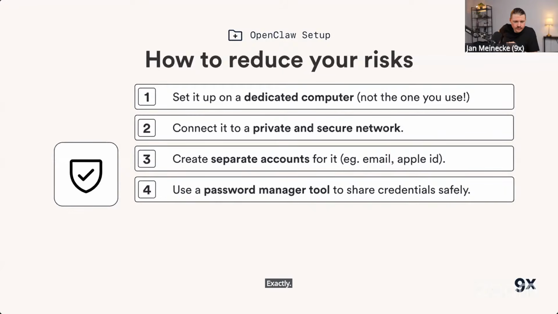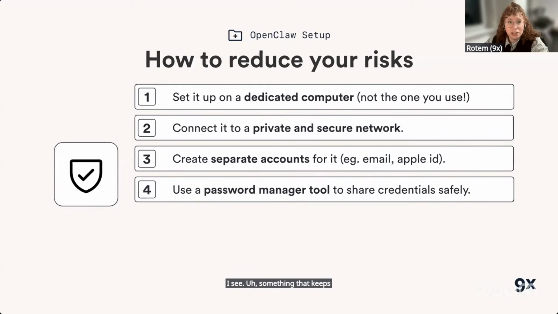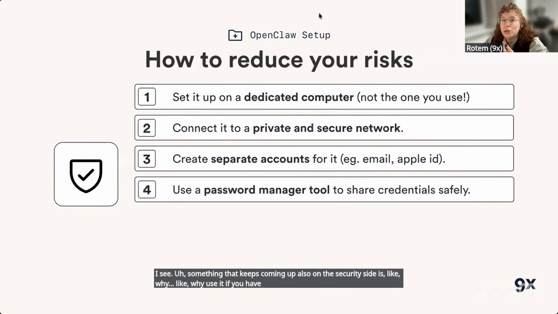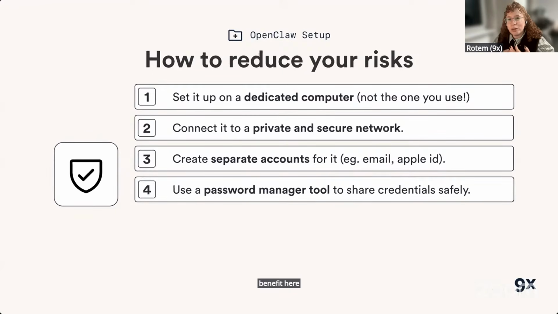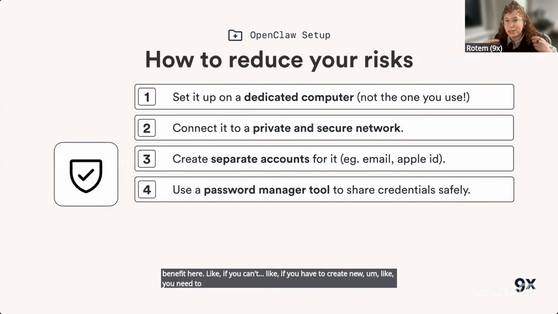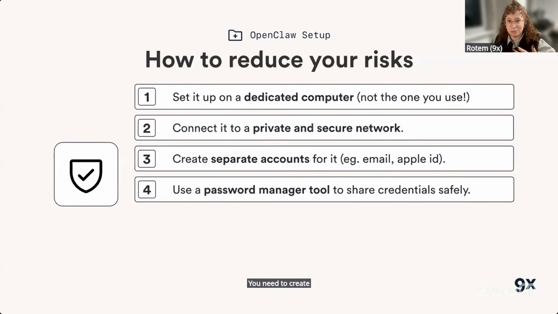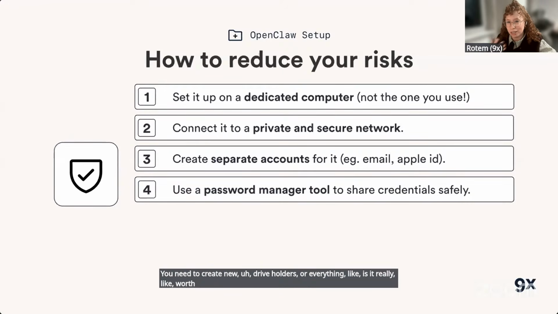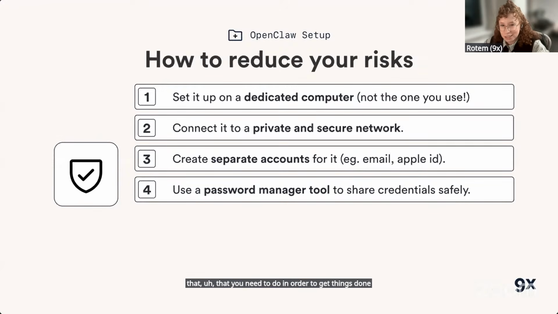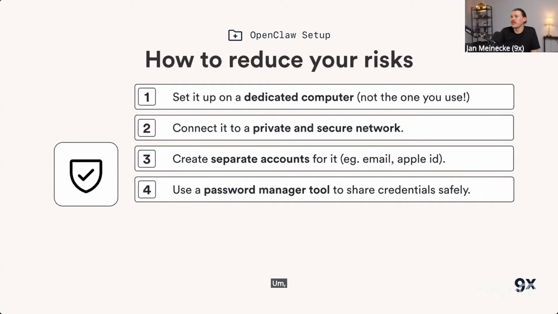Exactly. Something that keeps coming up on the security side is: why use it if you have to limit it so much? What is the actual benefit here? If you need another computer, you need to create new drive folders and everything, is it really worth the cost of labor that you need to do in order to get things done? Well, for me, absolutely yes, because I control what it has access to.